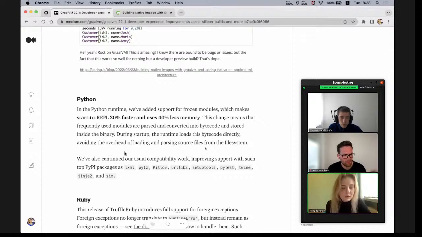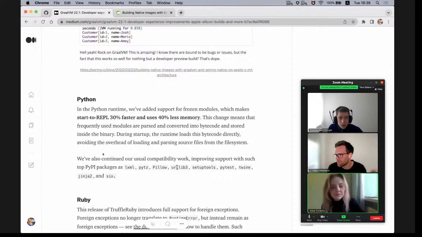And as always, we continued our compatibility work, improving support for a number of packages. The Python team, by the way, in future releases, will get their own bytecode interpreter. Currently, it's an AST interpreter. So on the Python side, you can expect more warm-up and footprint reductions on our side. And we are still quite heavily invested in this area. You will see in the future better ways to use some Python machine learning libraries from Java.